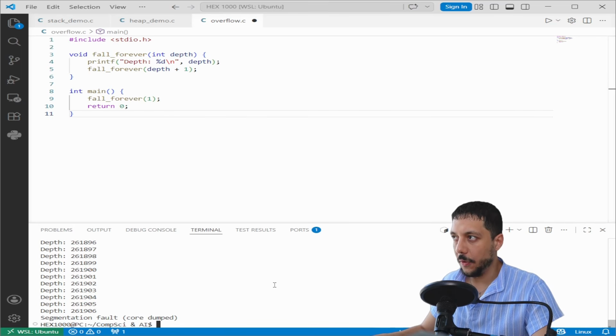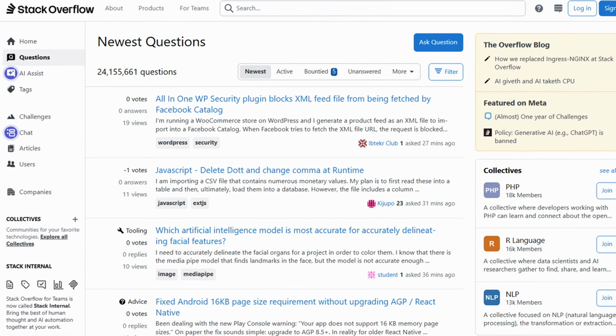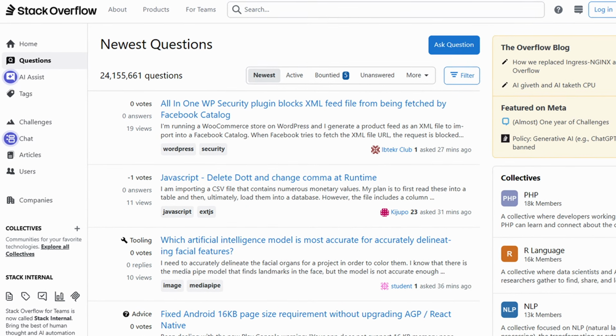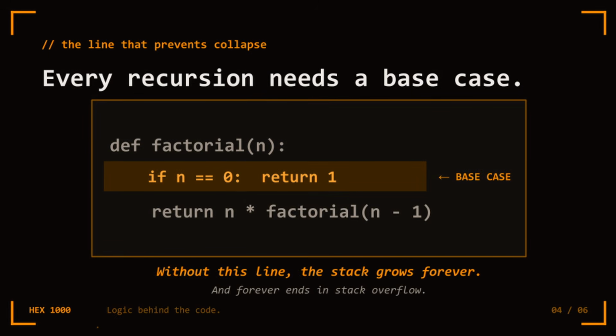That's a stack overflow. The stack is small, a few megabytes. Fill it up and the program dies. No warning, no recovery, just death. Every recursive function needs a base case, not as a style preference, as a survival requirement. Without it, you're writing a program that will eventually kill itself. They even named a website after this error. It's popular. You've probably used it. Now you understand the 2 zones.